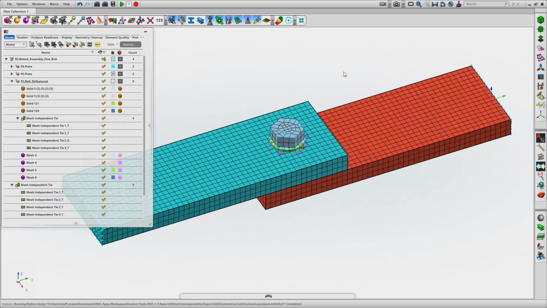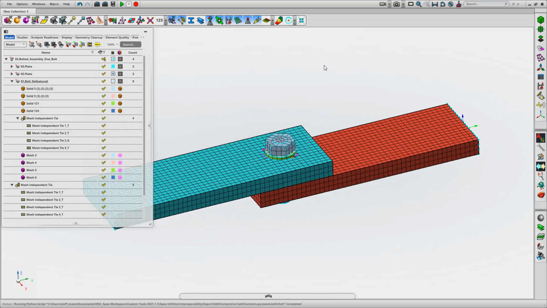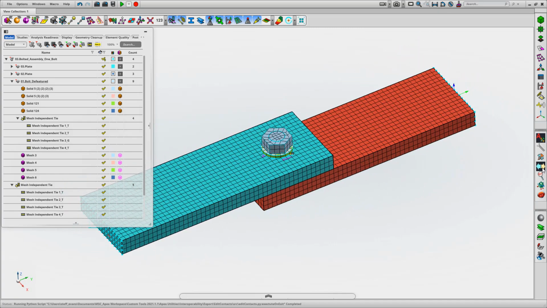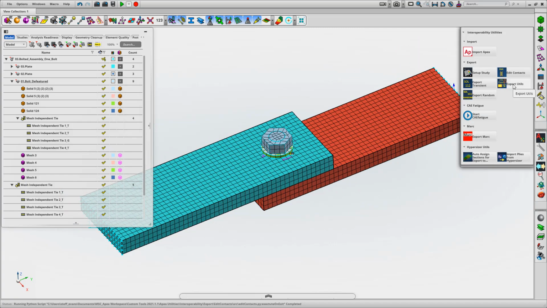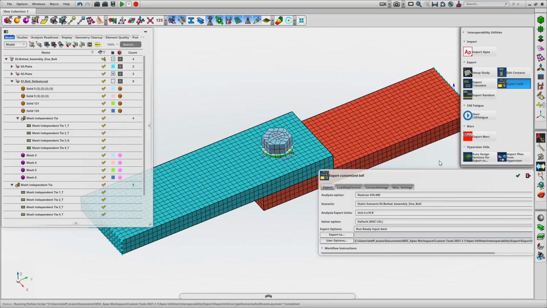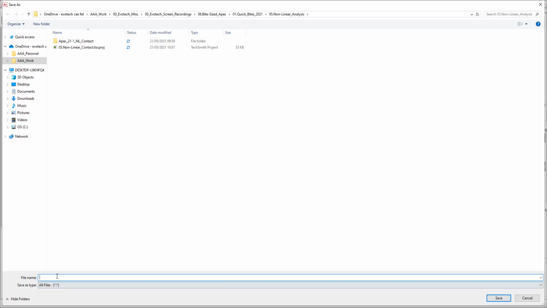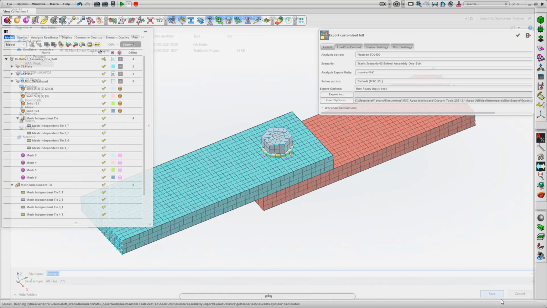There we are. So once we're ready to submit the analysis, we go back into the interop utilities and click on export utilities. Then in here, we can specify what we want the exported bulk data file to do. By default, it's a Nastran SOL 400 run. We've got a scenario already set up, and we've got a unit definition, and then we just click export to. So we just give this a name and save that name.